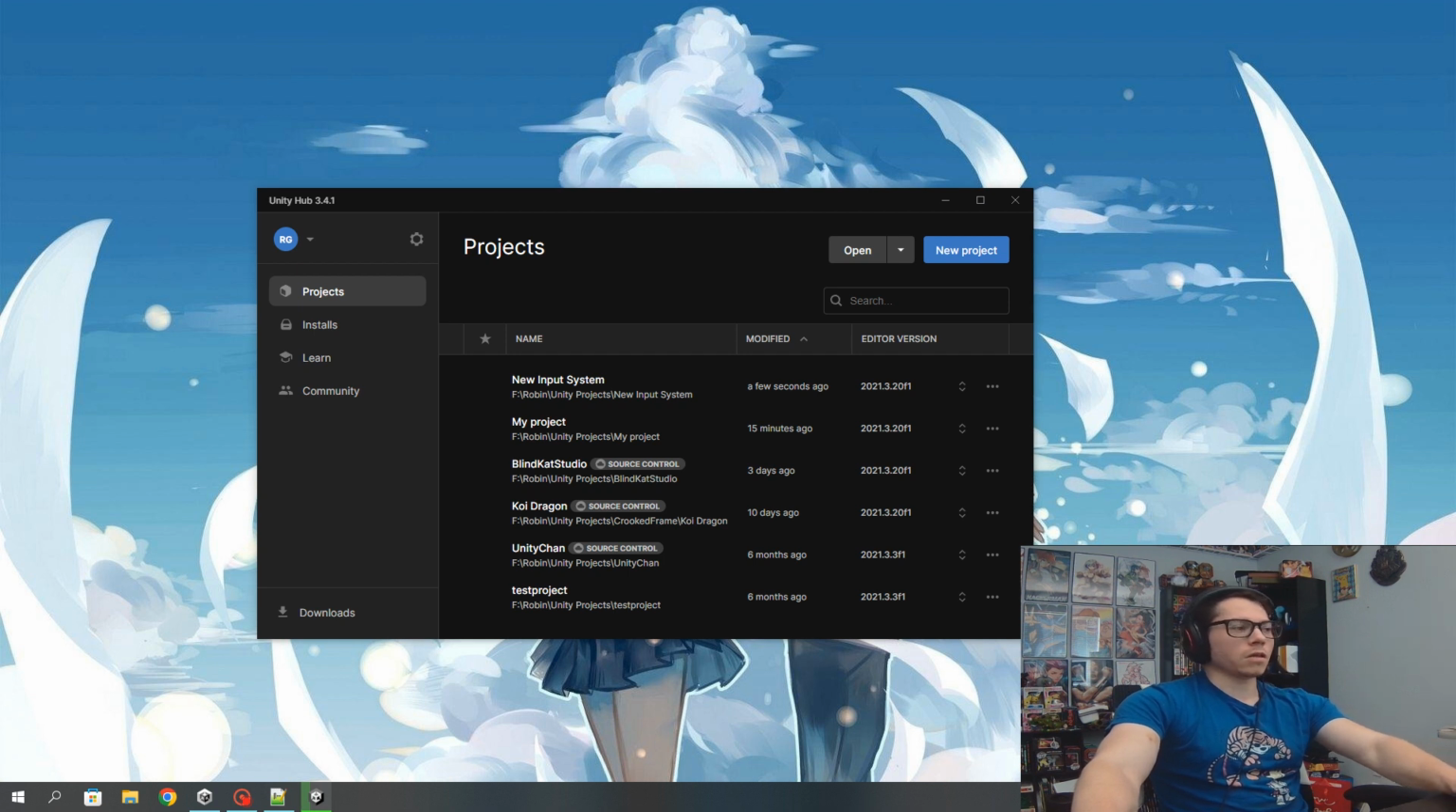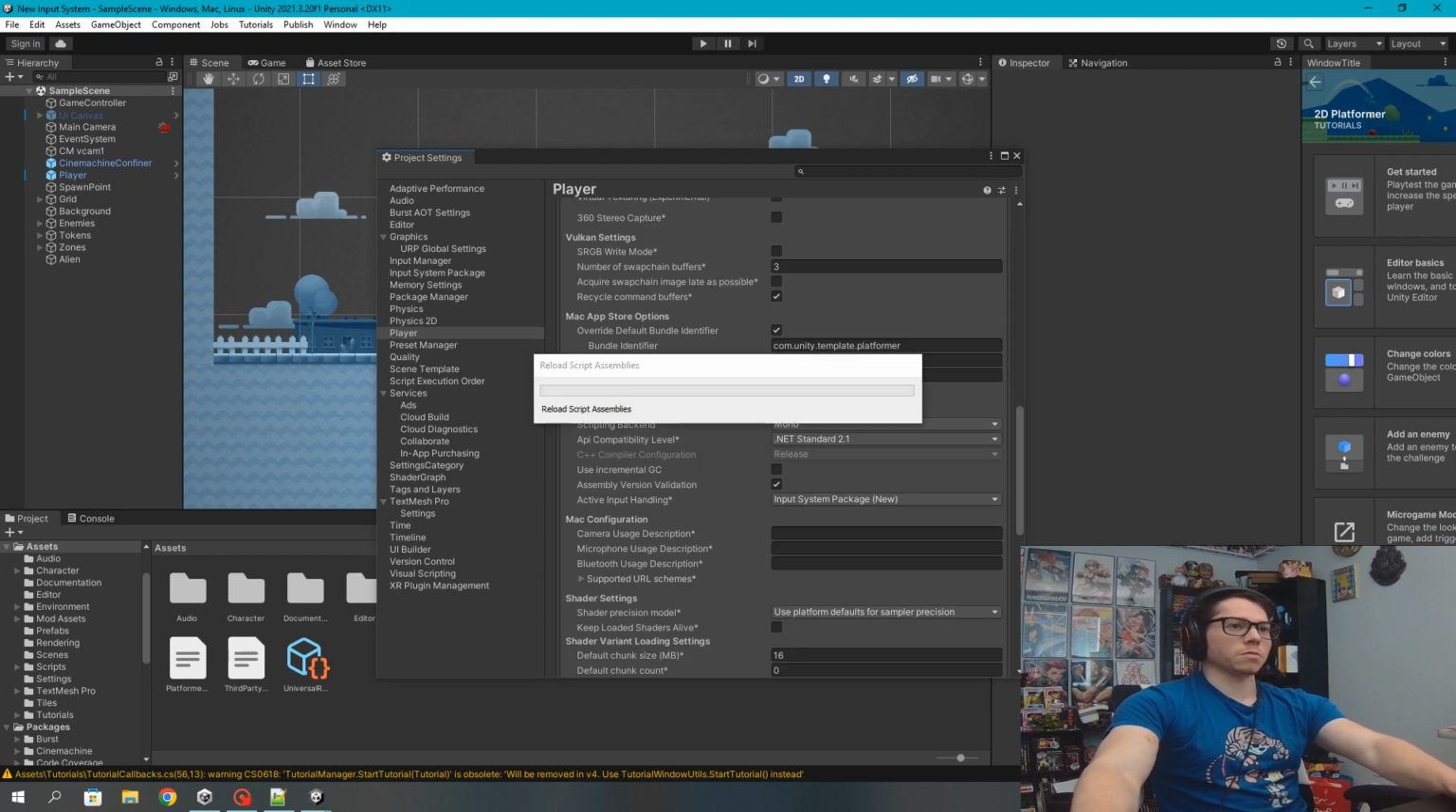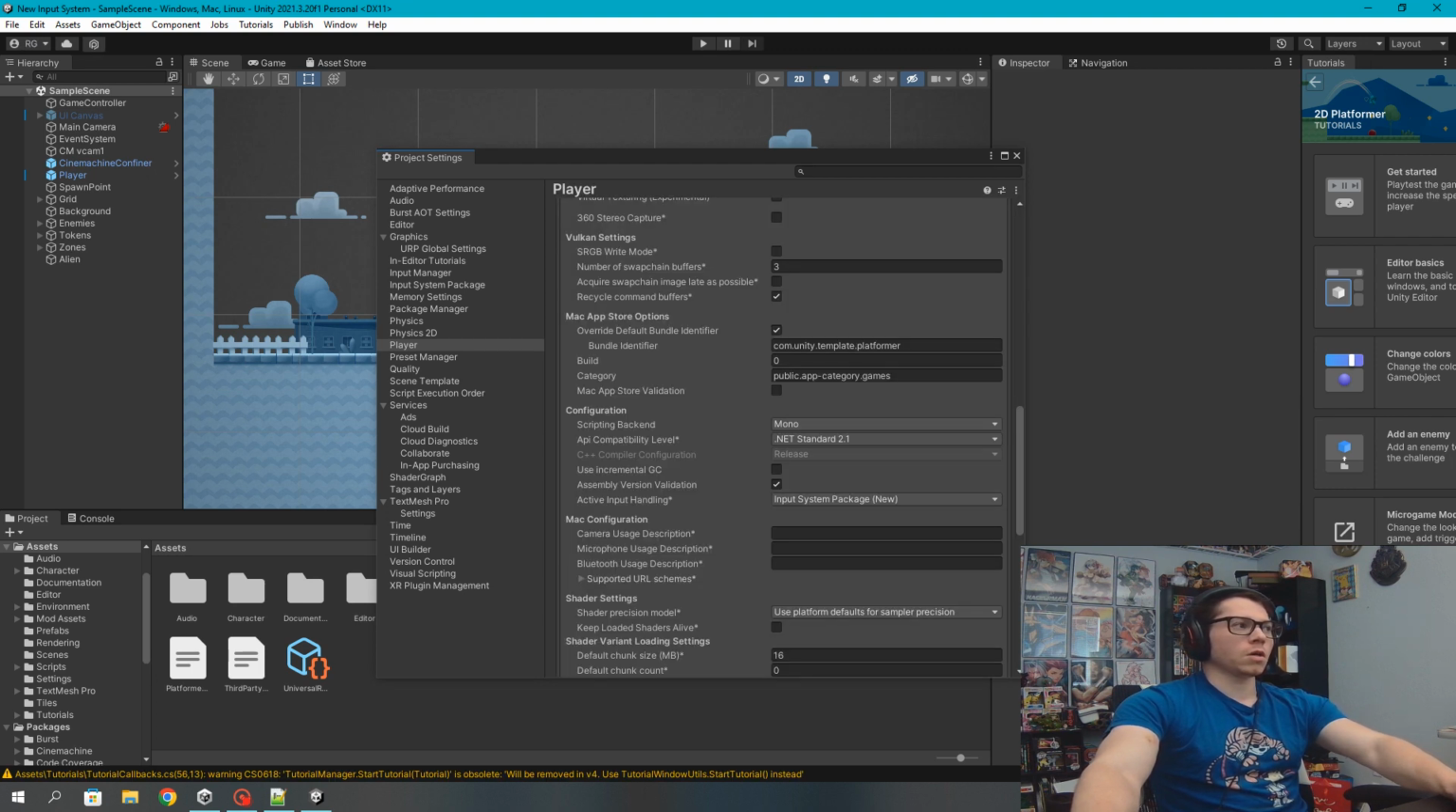So it's just updating the editor and support for those things. So these are things you want to do only if you're going to only use the new input system. If you're going to use both, you don't change that. Keep it to both. Okay.